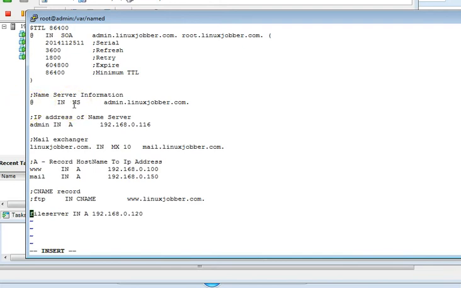So that's the one that I'm going to work on right now. It says the file server internal zone, and this is the A record. A record means you're going from a name, when I give you the name file server, you give me the IP address, 192.168.0.120.